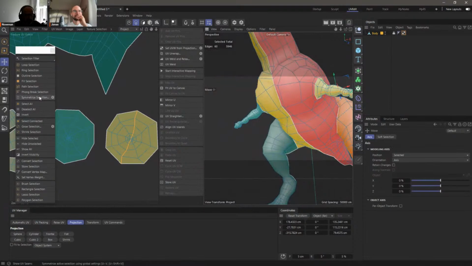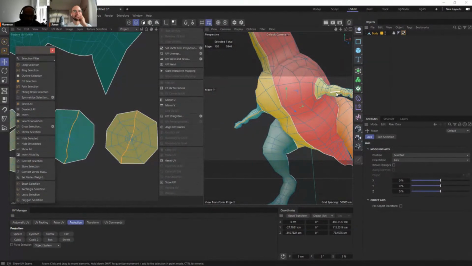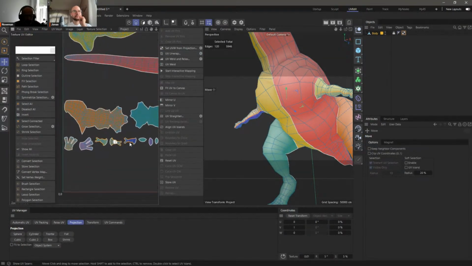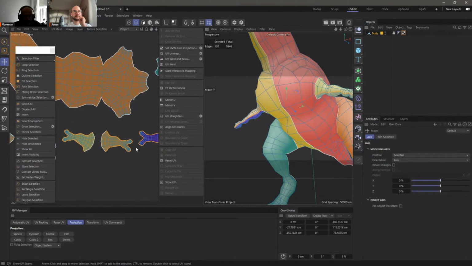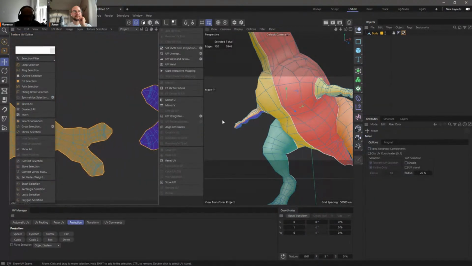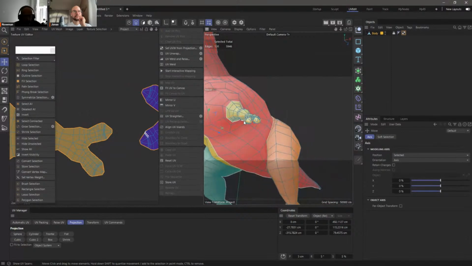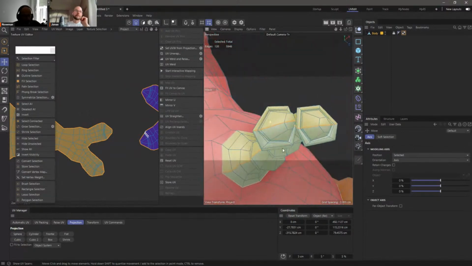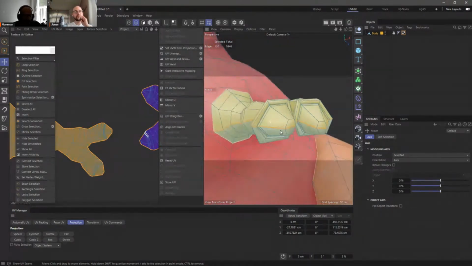And then you can use the symmetrize to transfer the selection over here in the 3D view. And then you can UV unwrap this. And you can see that slowly but surely, you're unwrapping your model in a way that's convenient for you. In this particular case, I didn't detach the claws. Again, there are alternative ways, whatever you want to do.